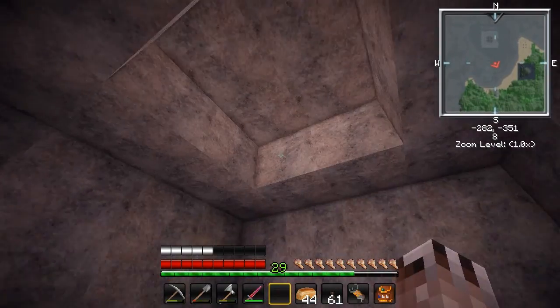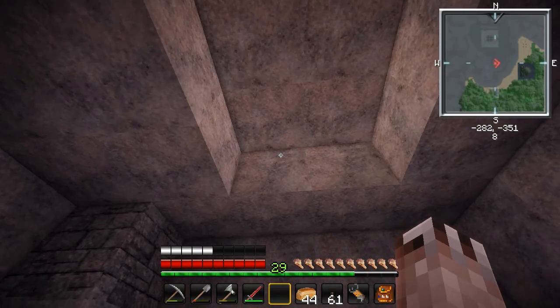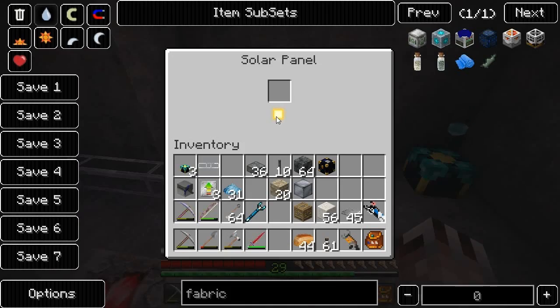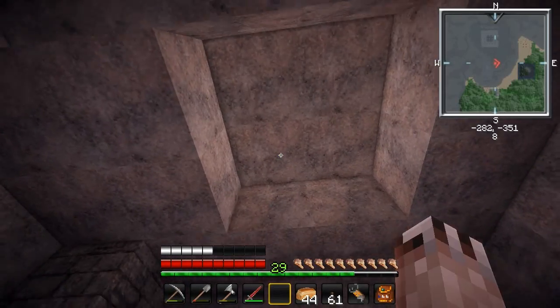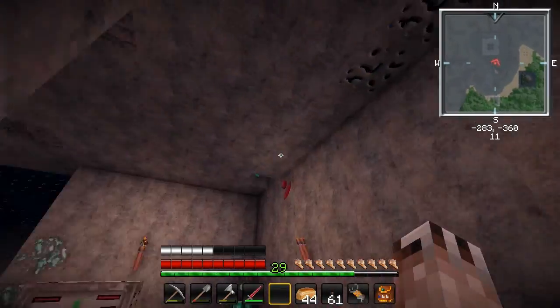So they're actually down here. They still work because there's micro blocks here, and those don't count as solid blocks. So you can see this is actually generating power. Micro blocks. So that's the reason why I made it. But it is pretty cool still.